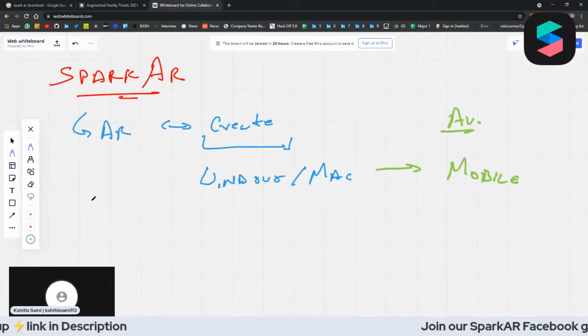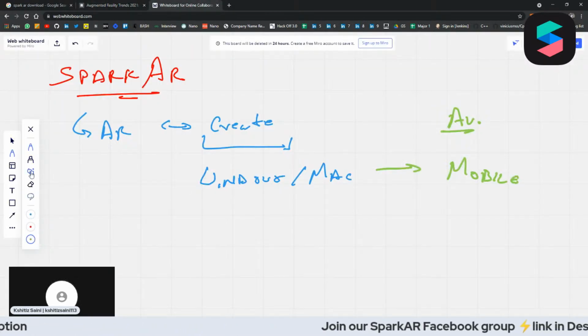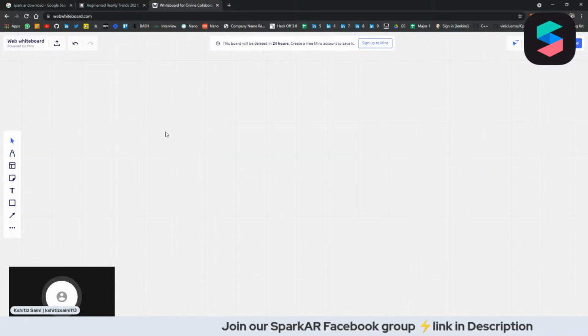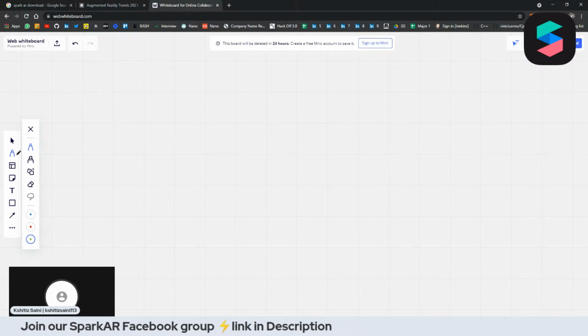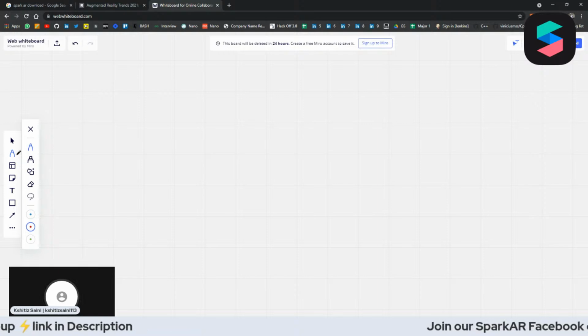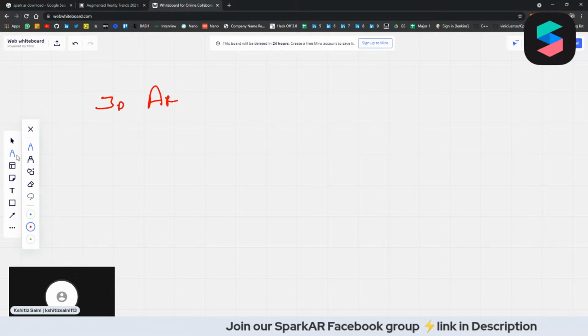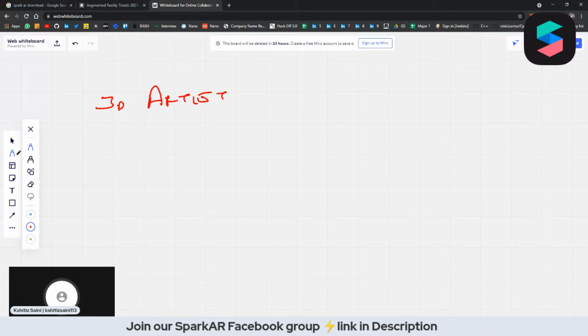And now let us see some of the opportunities that are available with AR. Suppose you start developing your AR effects today, what opportunities will be available to you? The opportunities include being a 3D artist. You can be a 3D artist after learning AR. You can be a software designer.